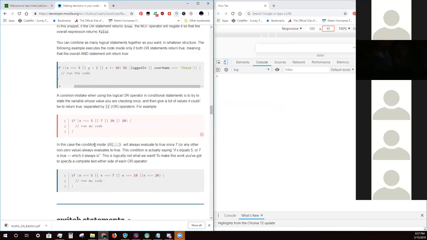In this case, the conditional inside if will always evaluate to true, since 7 or any other non-zero value will always evaluate to true. This condition is actually saying if x equals 5 or 7 is true, which it always is. This is logically not what we want.